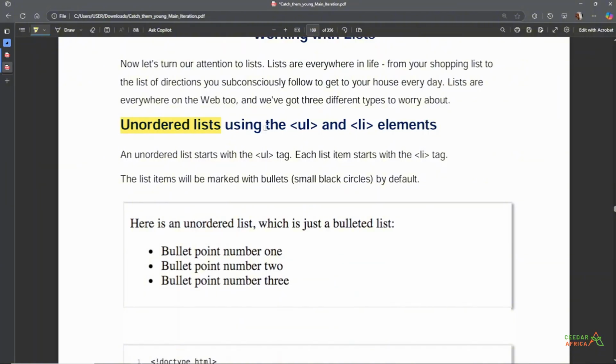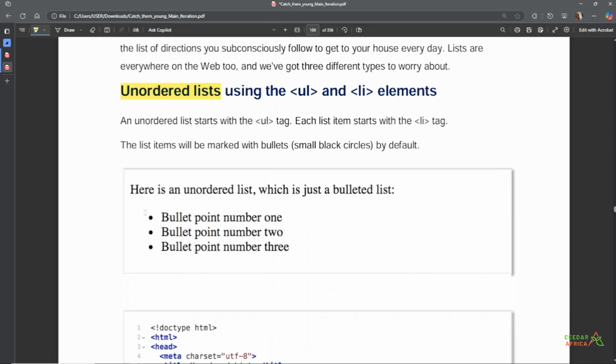So unordered lists use the UL element, right? The unordered list element. That's what it stands for. UL stands for unordered list. And the LI element. An unordered list starts with the UL tag. Each list item starts with the LI tag. The list items will be marked with bullet points, small black circles by default. So basically, when we create an unordered list, this is what it looks like.